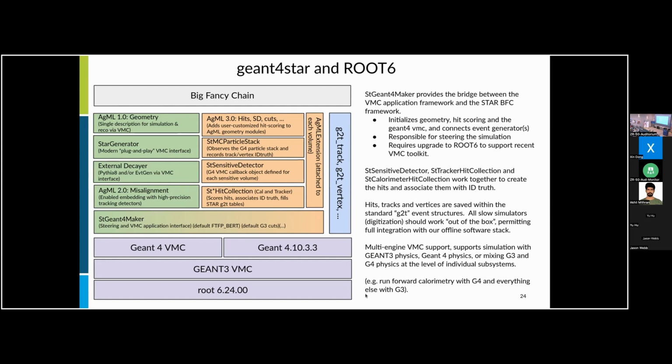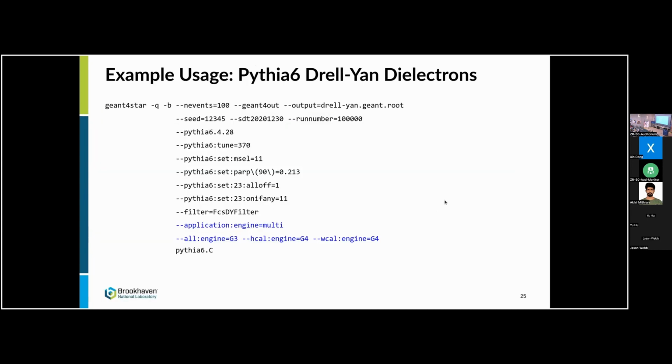It is based on the virtual Monte Carlo framework. And at present, it requires that we move to Route 6 in order to integrate. And so that is an effort that has been ongoing for some time now. We will continue that effort and get this ready to support the forward physics program.